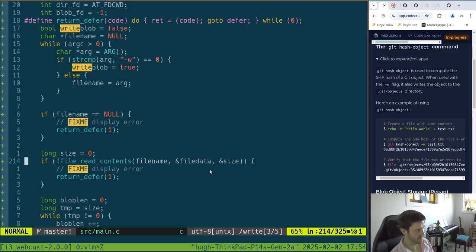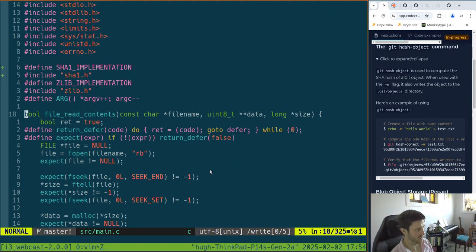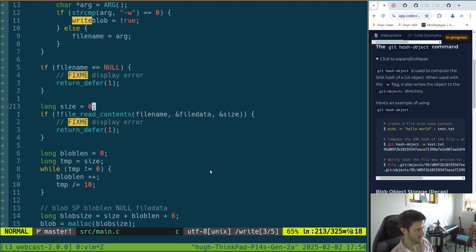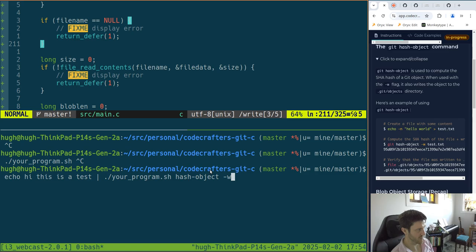But then the file read contents doesn't really make sense. Yeah, and for standard in we'd have to read everything. Right, so maybe we will just edit that to new test.txt, and we can just hash that file and see what that does.